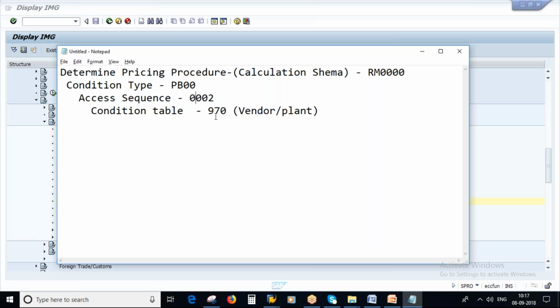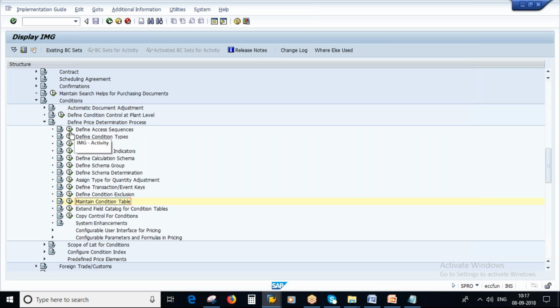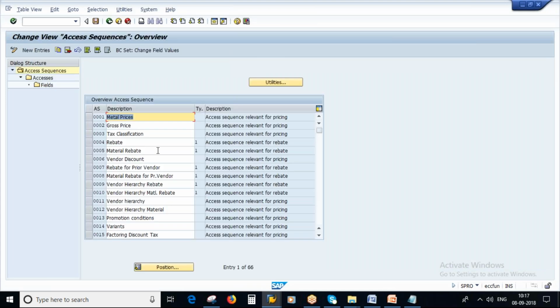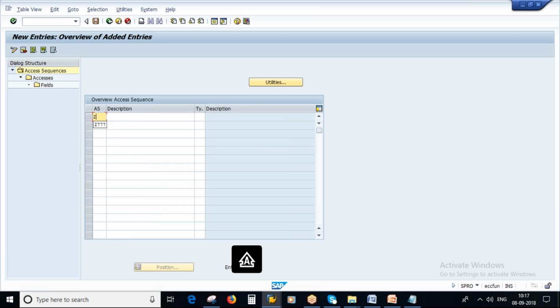Okay, now the next one is access sequence. Now this condition table will be attached to the access sequence. Okay, so go to the access sequence. Okay, so we have already some access sequences. Let's create our new access sequence. Click on the button new entries, put the access sequence GSA1.